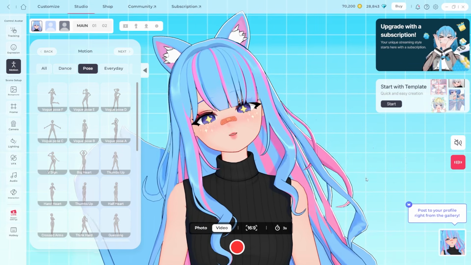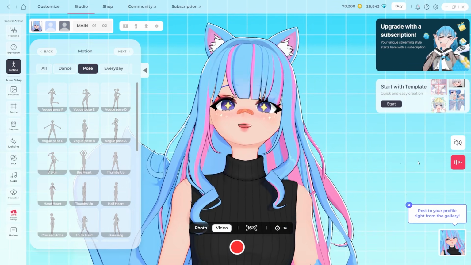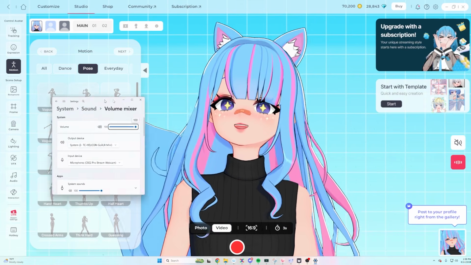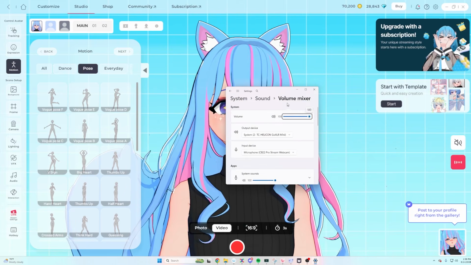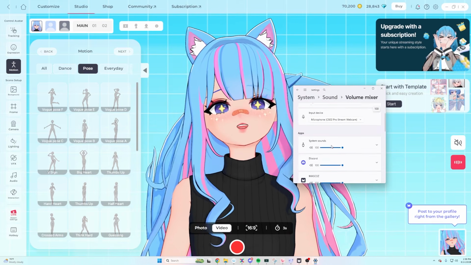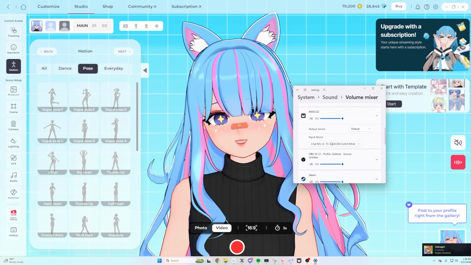So if you're going to record video and you want it to record your voice, make sure that mic button is turned on and double test to make sure it's picking out the right audio. And if it's not picking up the right audio, go to your search, type in sound. You'll open your sound mixer options, and then you'll scroll down to MASCOZ, click this little arrow, and your input device, change that to the mic you want it to use.